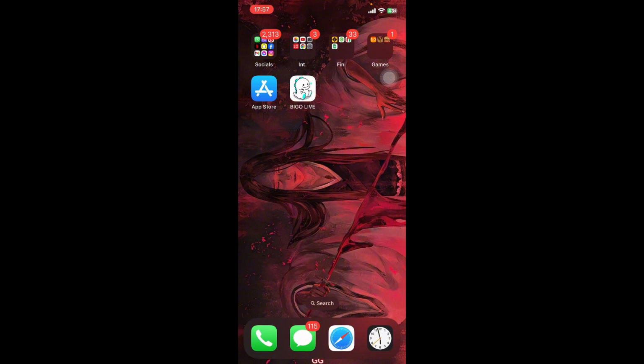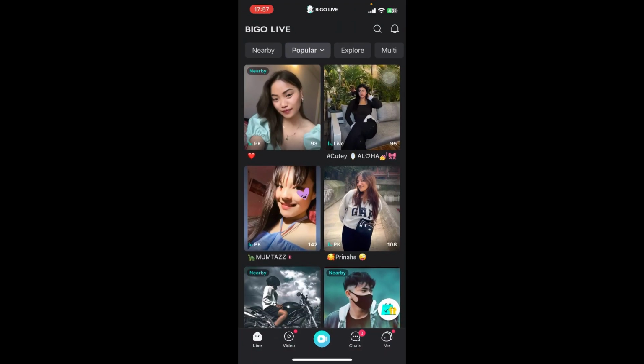First, you have to open the Bigo Live app on your phone. If you don't have the app yet, you can download it from Apple App Store or the Google Play Store. Once you do that, launch the Bigo Live app.